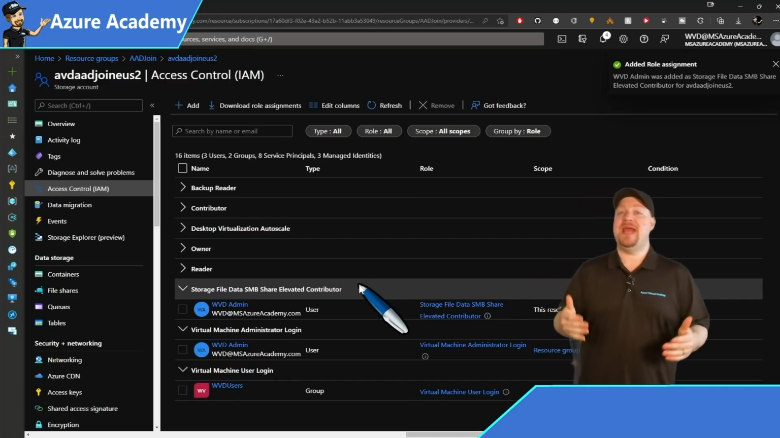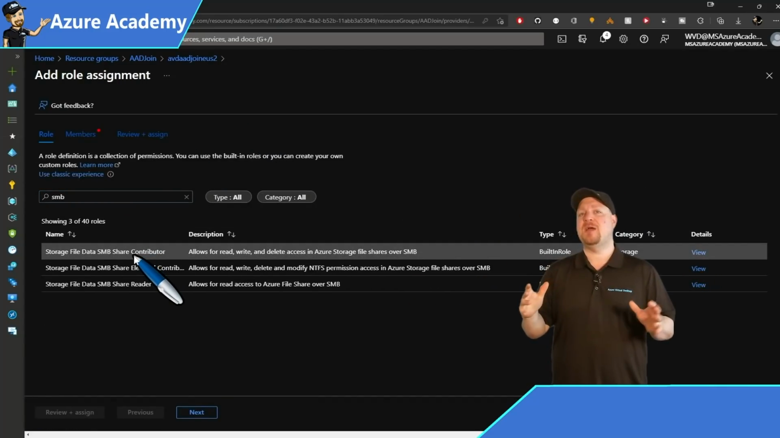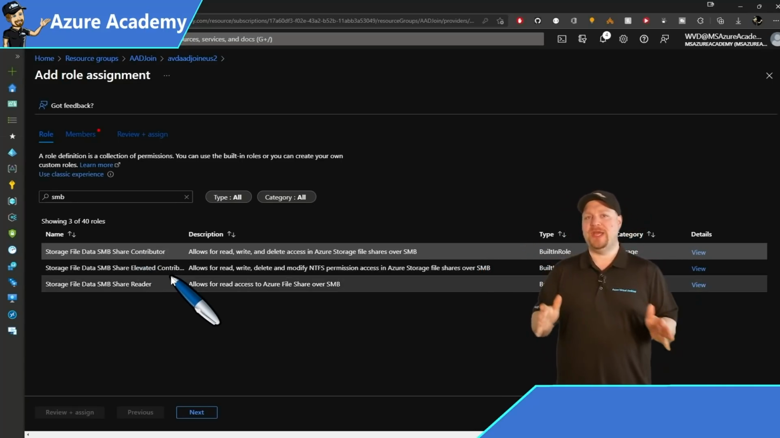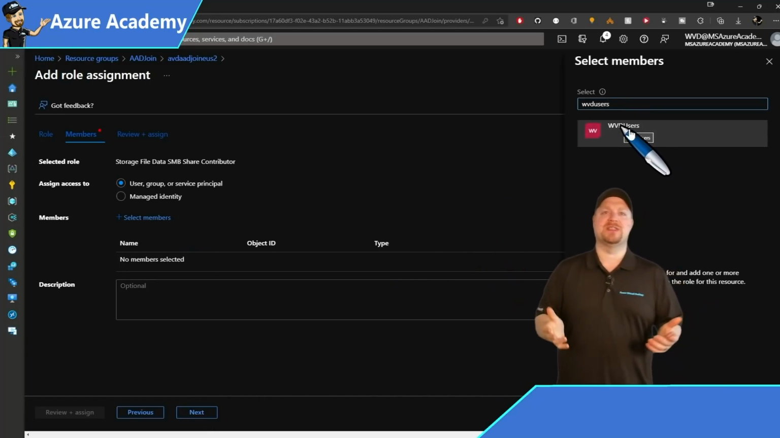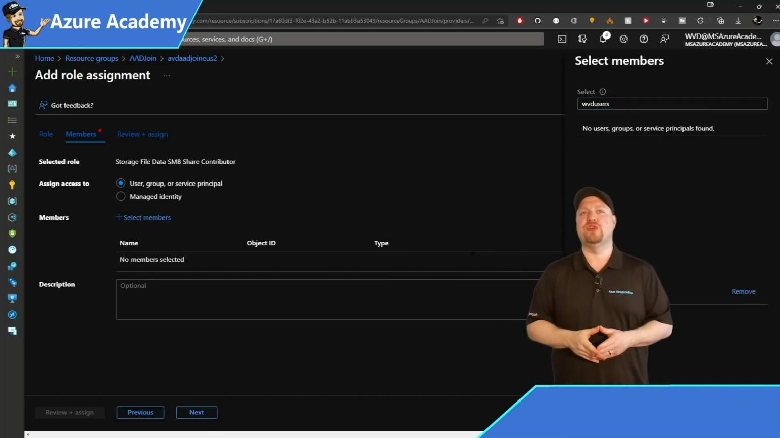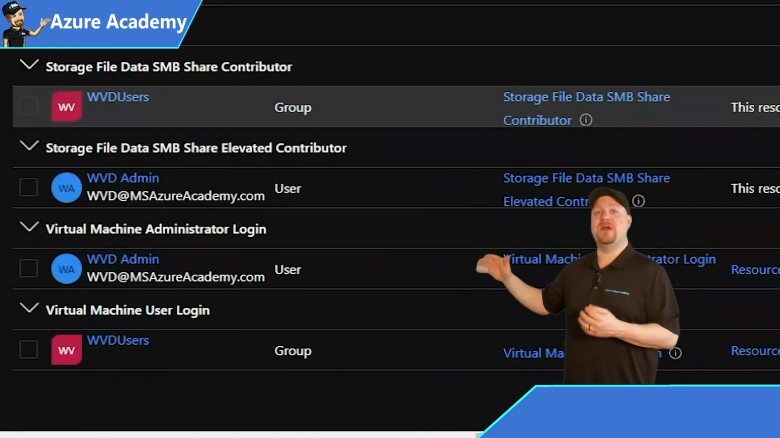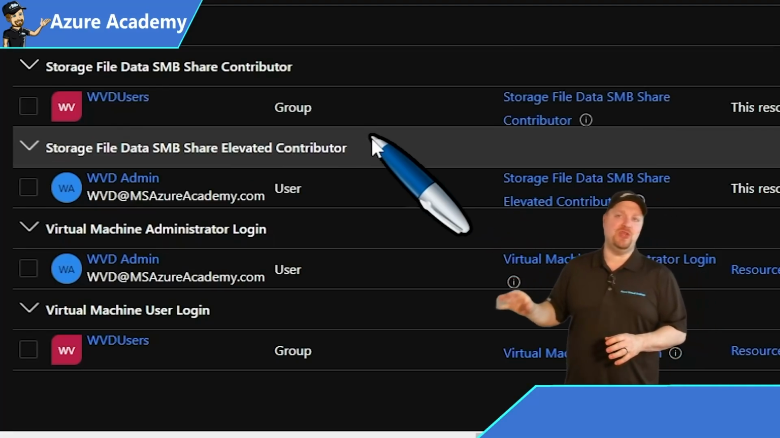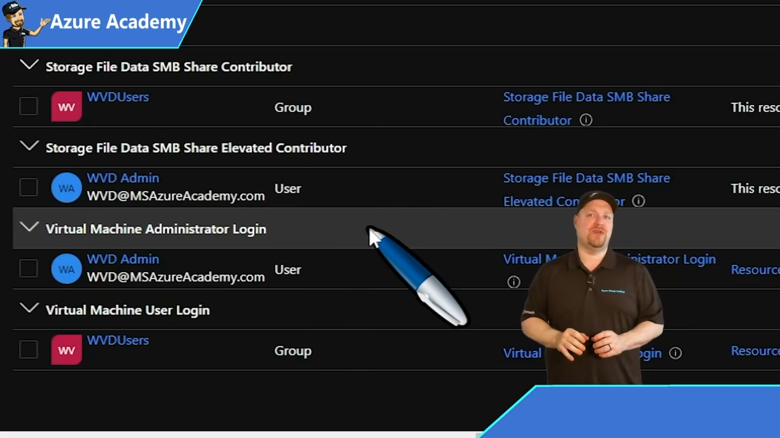Now let's repeat and add a regular users group. Add a role assignment, type SMB, and this time we want the share contributor. This will give them the rights to do whatever they want on the file share, but they can't change permissions. Click Next and select your members and choose your standard FSLogix or virtual desktop users group. Add and then review and assign that role. So now you see at the bottom here, I've got 4 different roles. The share contributor and the VM user logins match, and then the admin login and the elevated contributor match.